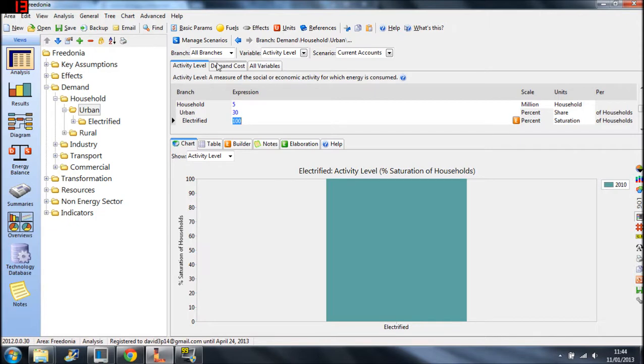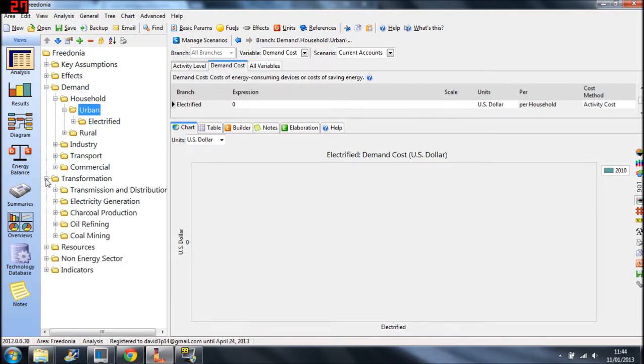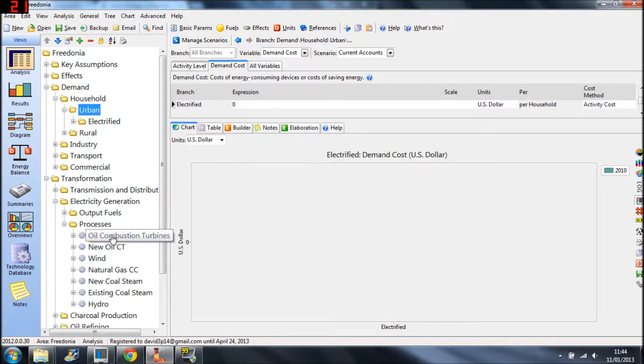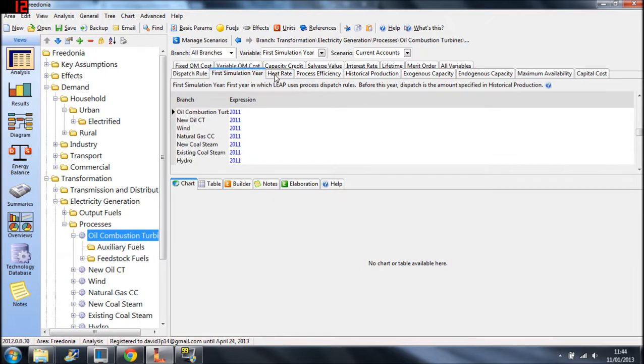Above this, you will notice variously named tabs. Entries in the data structure typically contain multiple pieces of information, and the tabs allow users to switch between them. Now, the tabs displayed depend on the entry that you have selected. For example, for urban households, I have only activity level and demand cost to look at. If I go to a different variable, such as transformation, and look at electricity generation processes, we can see that there is a vast variety of tabs showing.